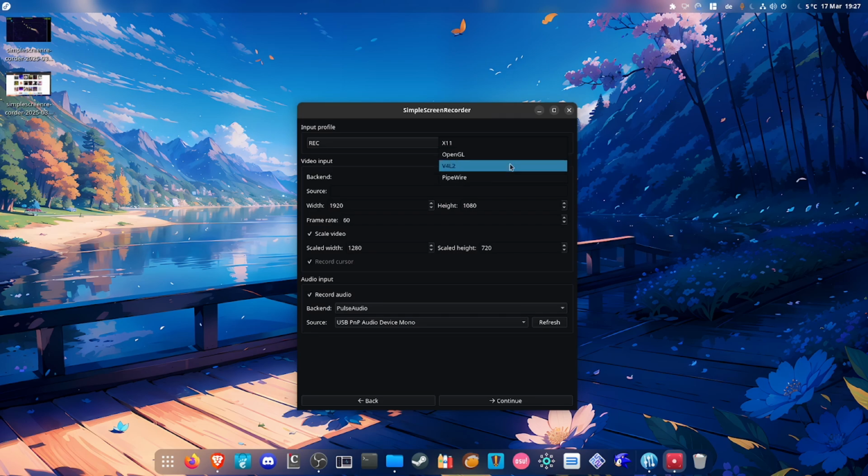You can use PipeWire, X11, which is GNOME X11, you can use OpenGL, and you can use whatever this is, and unfortunately I don't know what that is. But yeah, you have a lot of back-end features you can use, and I'll get into what these do.